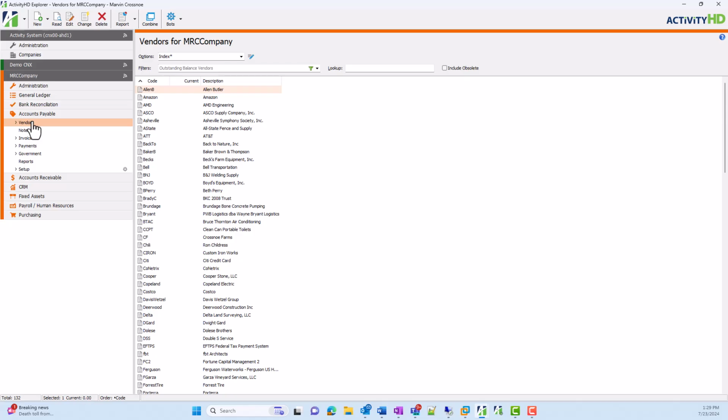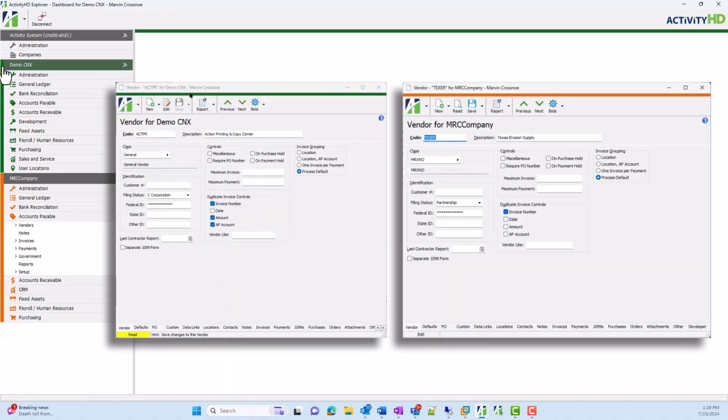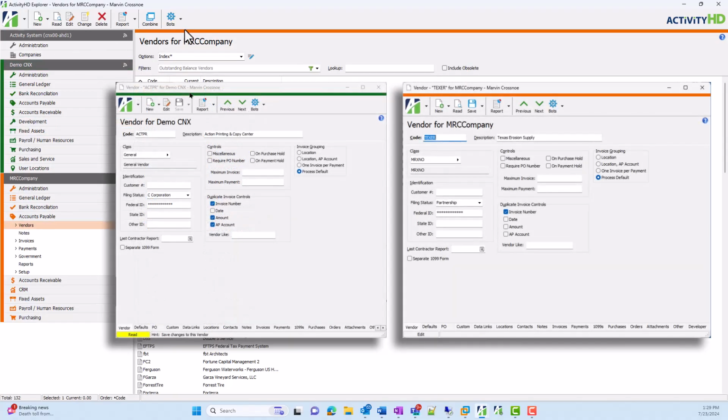Each company in the navigation pane is identified by a color bar, which is consistently displayed at the top of all windows associated with that company. This allows you to work simultaneously in multiple companies without confusion.